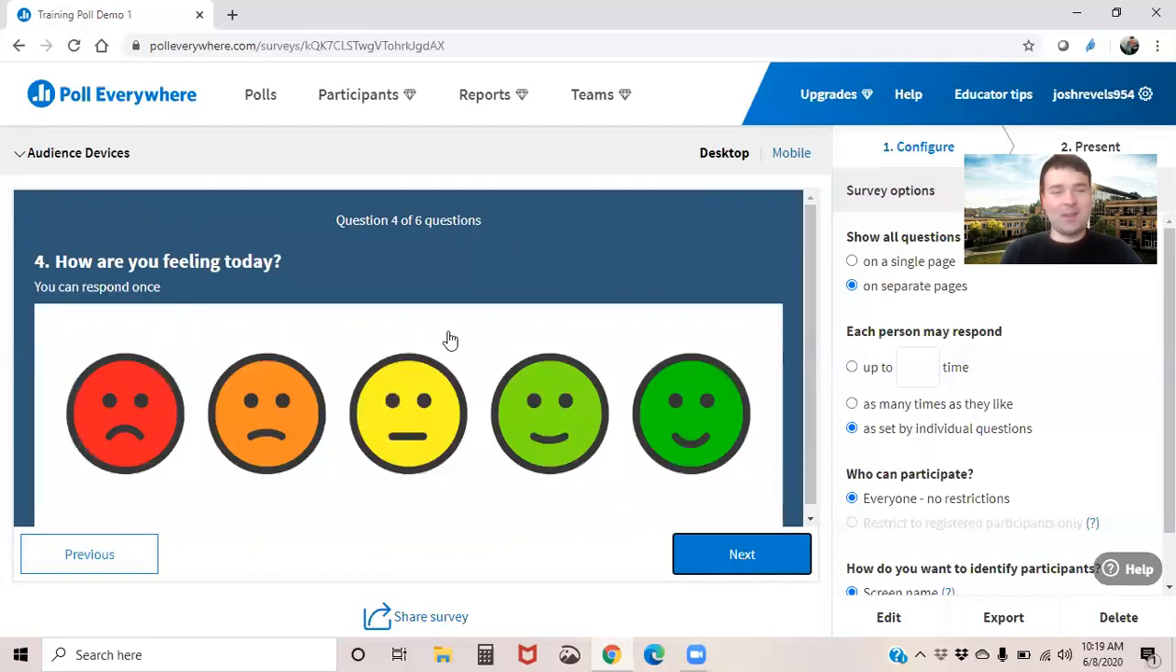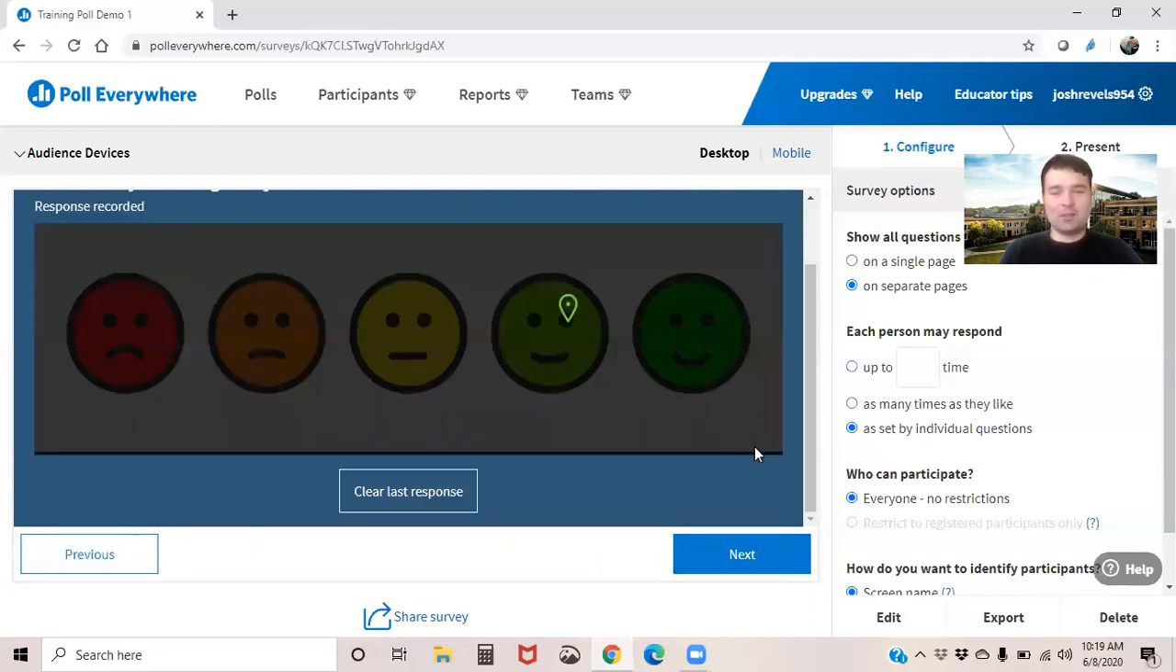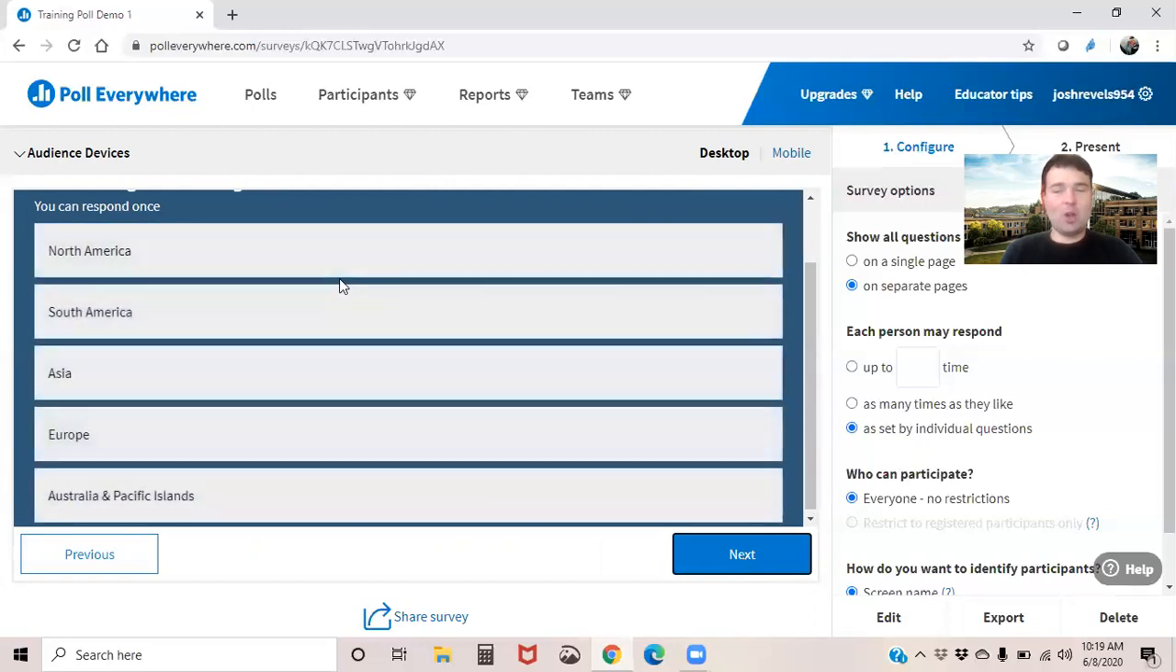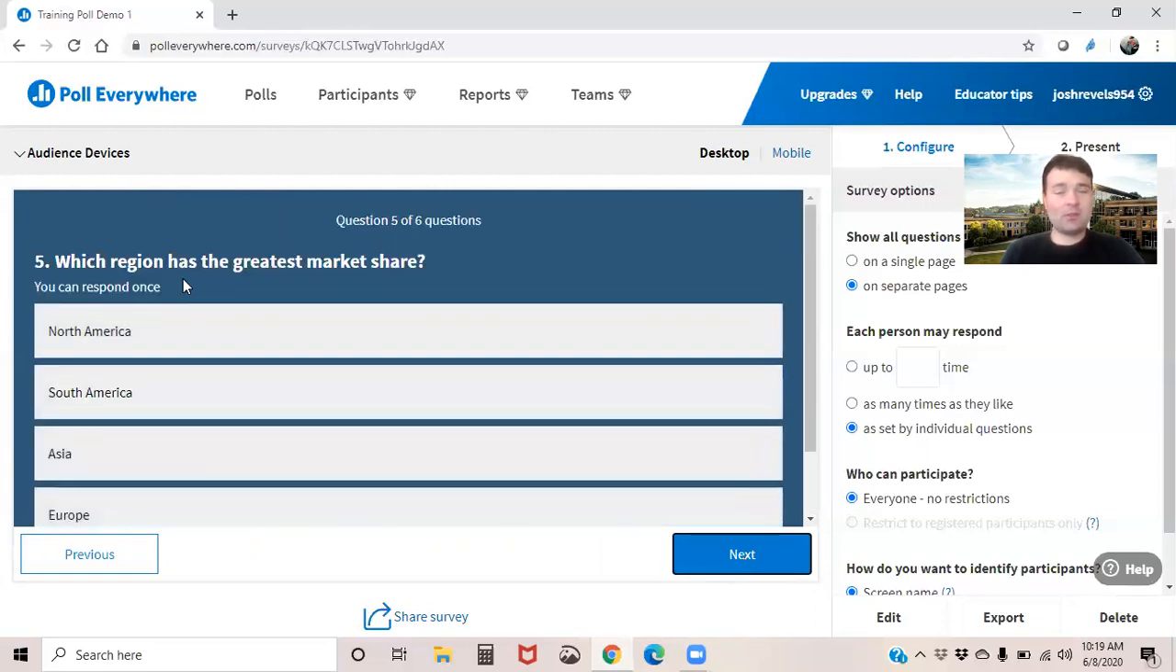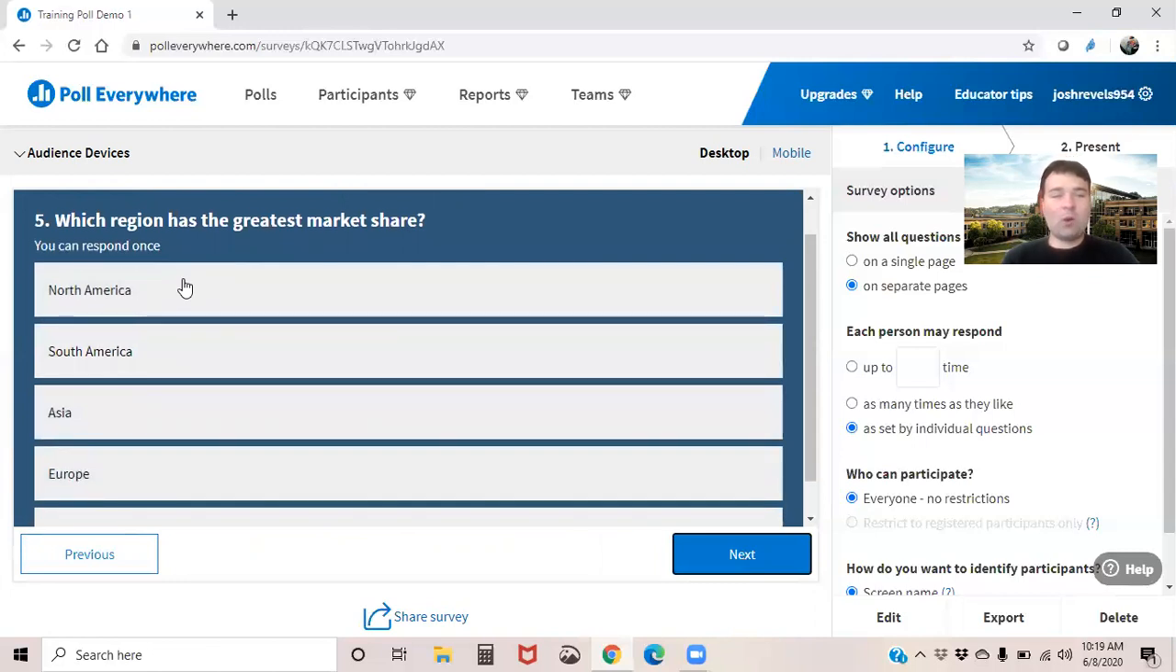So you can see that there are a lot of possibilities for questions that help you gauge your audience if you're doing a session, and if you're working with students, it could help you assess where they're at that particular day as well.